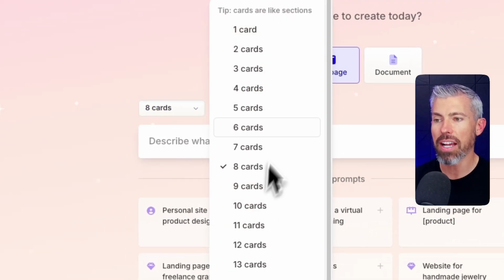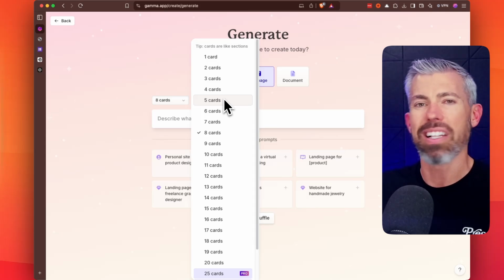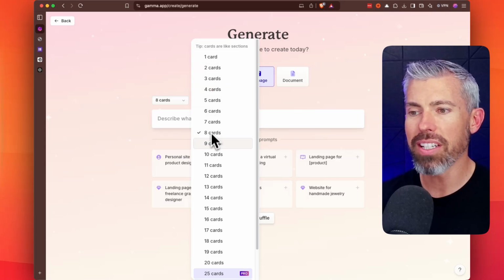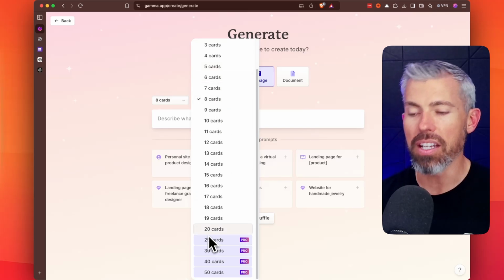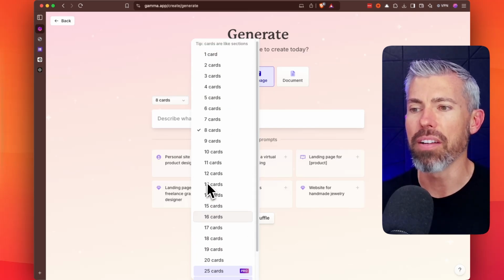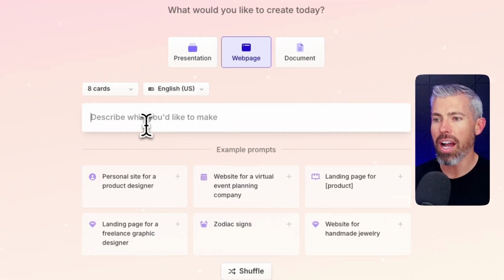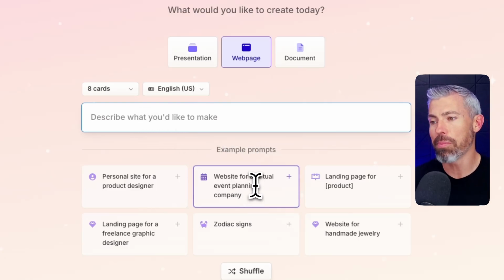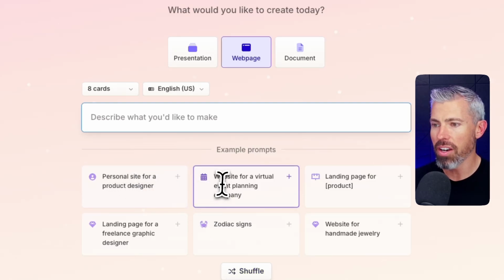Now you have the option to select how long you want these to be, or how many cards. It's all built on a card or slide system like you would have in PowerPoint or Keynote. So I'm just going to leave it at the default of 8, just so it's not super long, but you can go pretty big. I think I'm on the basic paid plan. For the free plan, I believe you can go up to about 10 cards, which should be more than good enough. I can write in a prompt, but I'm not feeling super creative. So let's use the example prompts just to see what it's like. You can see: personal site for a product designer, website for a virtual event planning company. I might do that one.